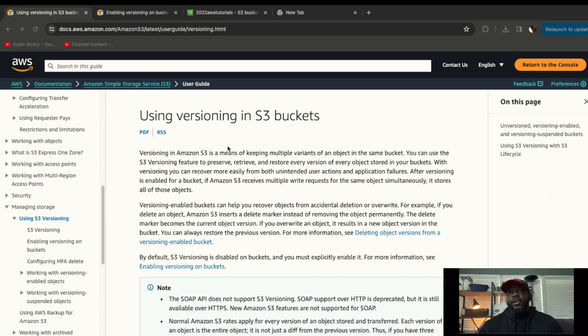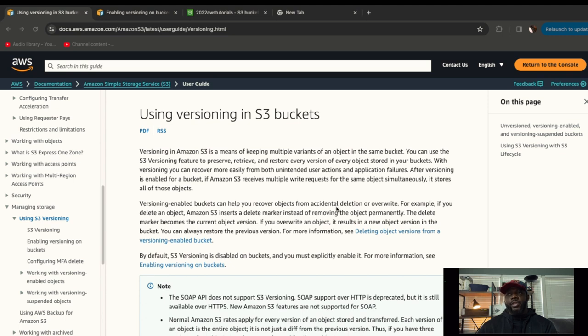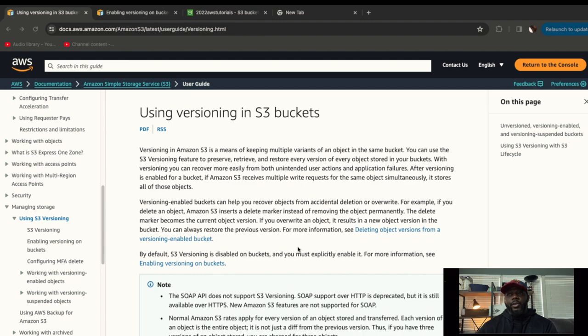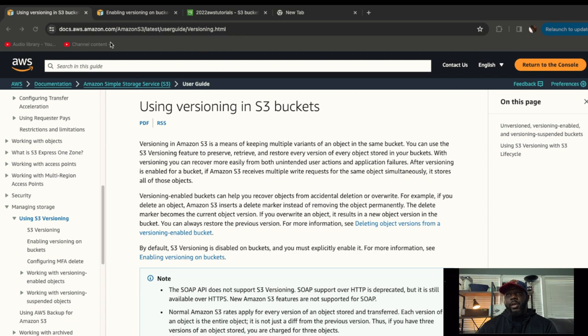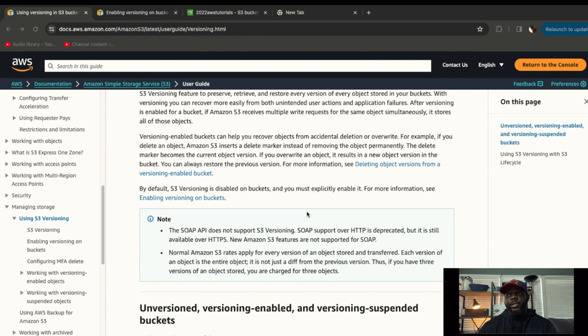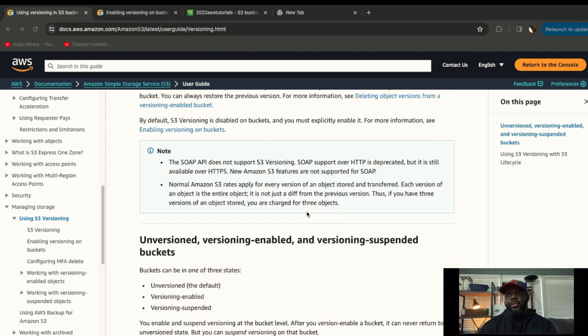So basically, I'm here on the Amazon documentation site, and it just gives you a brief definition of what versioning does for you. Basically, it allows you to have multiple versions of the same file or same file name in your S3 bucket, and when versioning is enabled, each one of those files will have a unique identifier. So you can obviously go here to Amazon's site to read more on the documentation, but just wanted to show you where that was at.